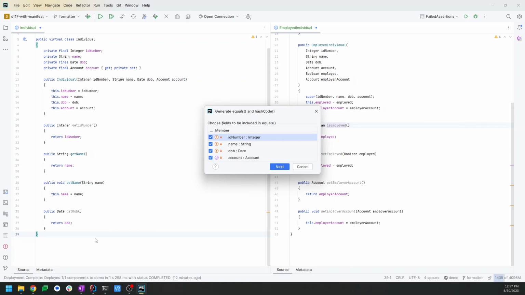So let's just go ahead and say for a moment that the ID number, name, and date of birth are important. The account isn't. So we'll go ahead and hit enter, and it's going to show the same subset of fields for hash code.